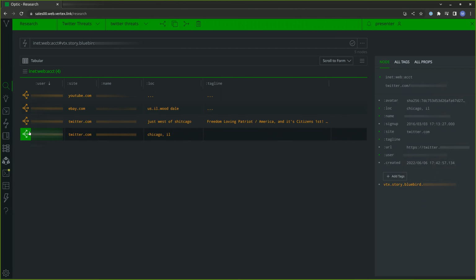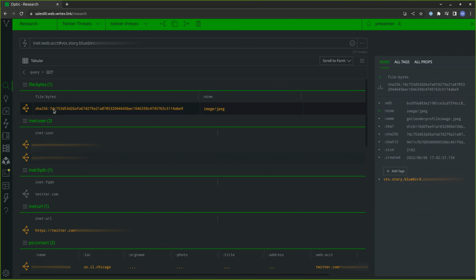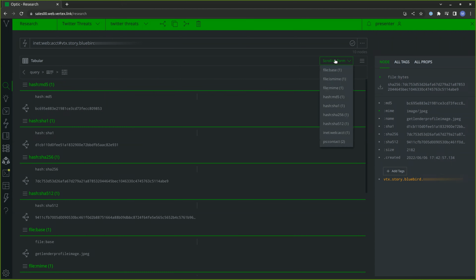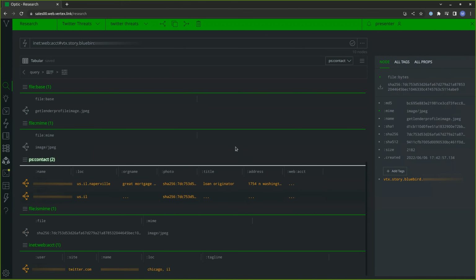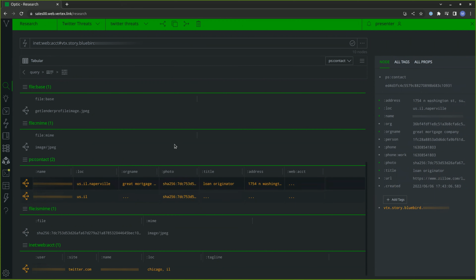So taking a look at this, if we go ahead and we pivot from that early Twitter account, we see this is the file bytes node that is that profile picture. We actually found it somewhere else as well. If we go ahead and we pivot off of that and we use scroll to form, I was actually able to find a profile for somebody else who used that same photograph as their profile picture, as their avatar. So the photograph matched that 2016 Twitter account photo. This individual had their name listed, their location as Naperville, Illinois, which also happens to be west of Chicago. They worked for a mortgage company as a loan originator. And I captured all of this information as a PS contact node within Synapse.